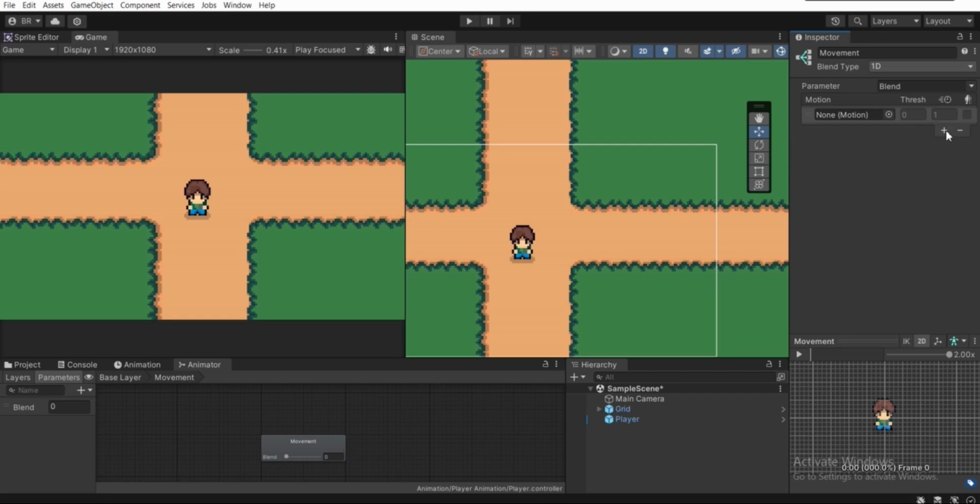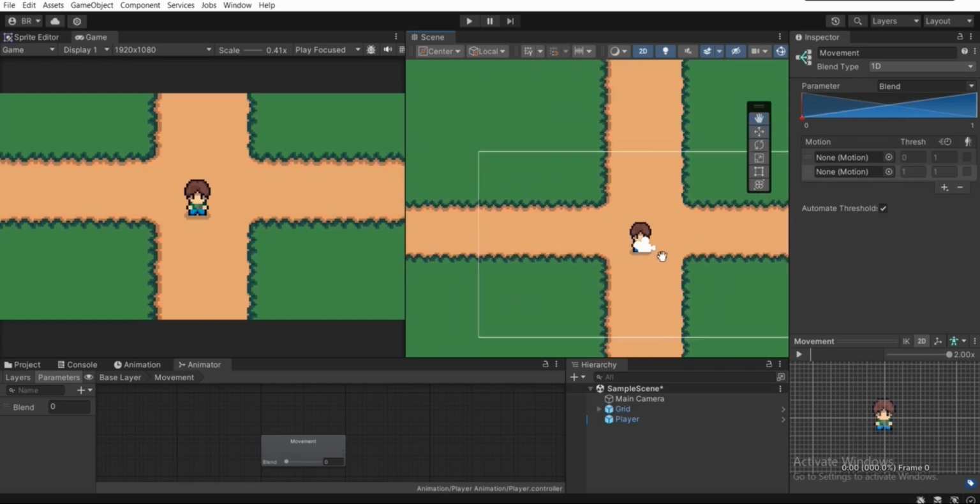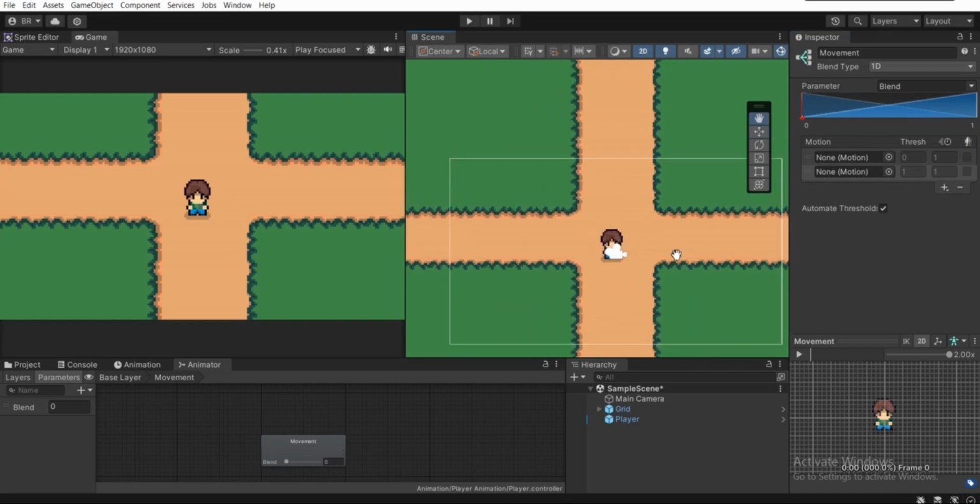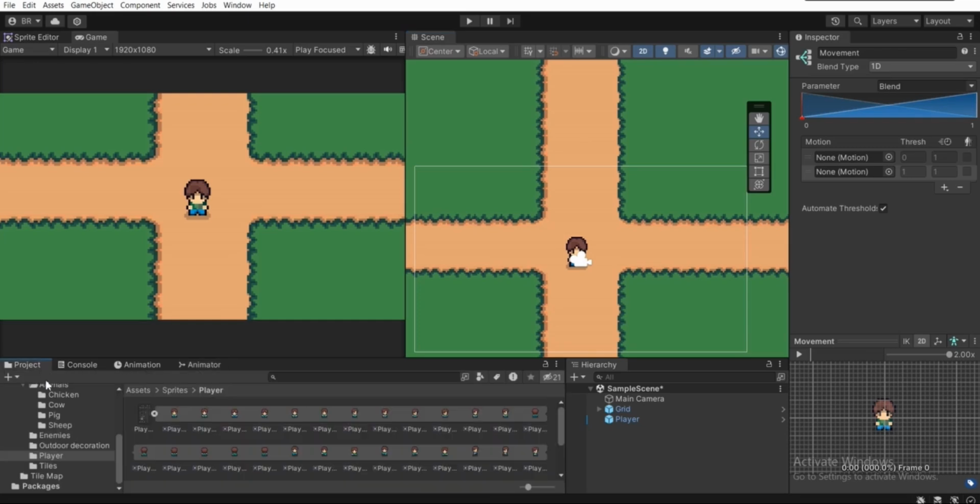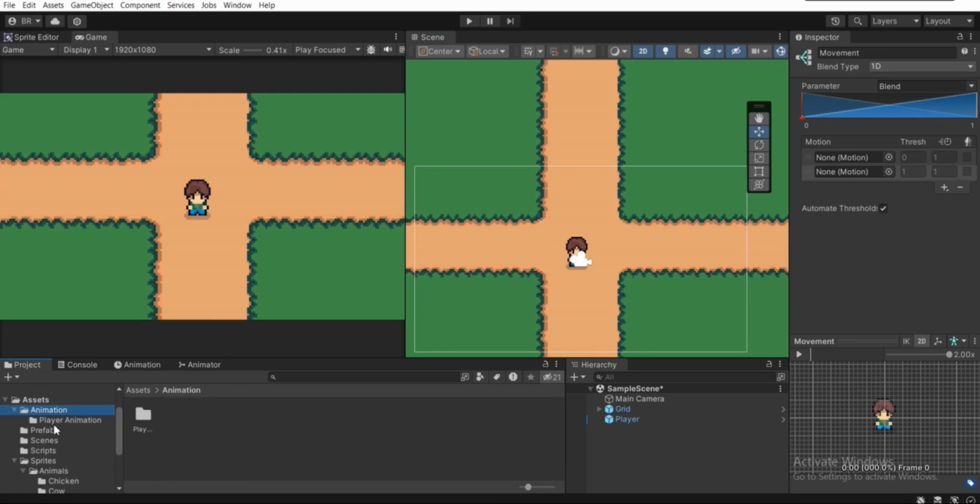So let's hit this plus icon one more time, and click on add motion field, basically the animation clip. And because we want to move horizontally, and we have two animation clips to play, which is left and right animation. So let's go to project tab, then assets, animation, and player animation folder. And I'm gonna lock this in the inspector. You can see the lock button, so just lock it right over here. And we have to find the player right walk and left walk. We have it over here.